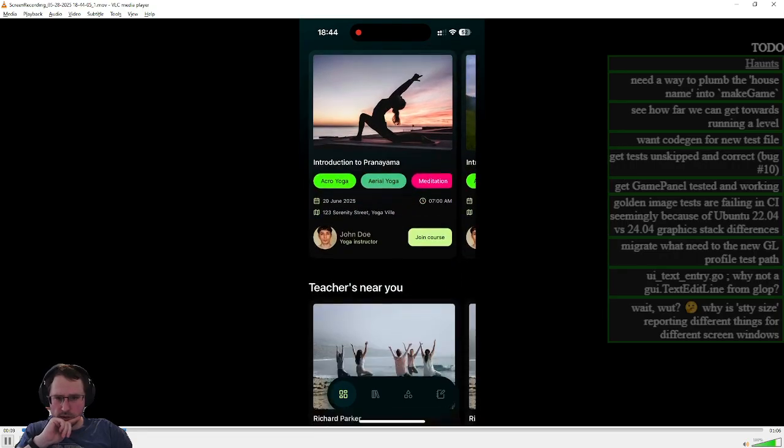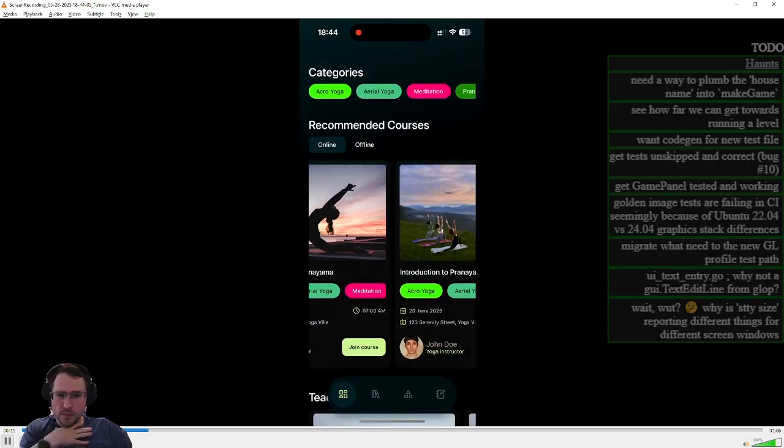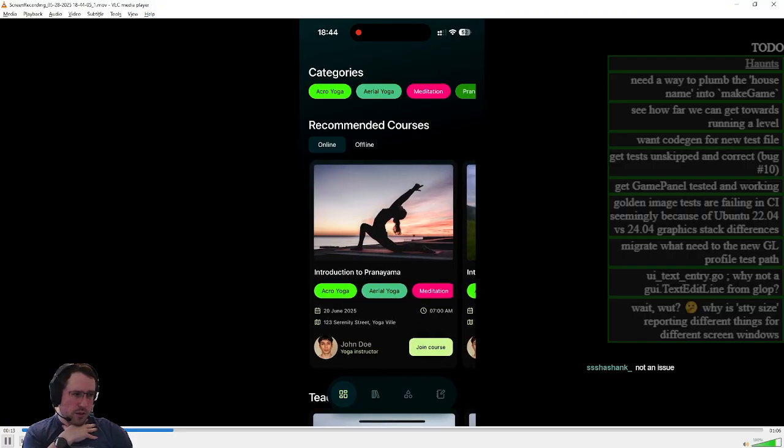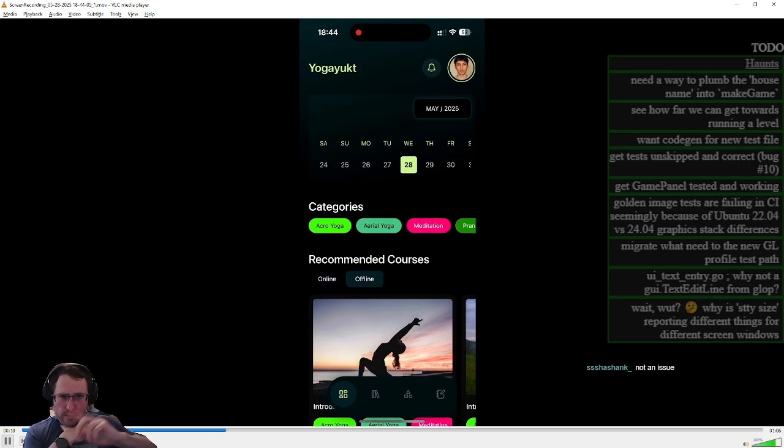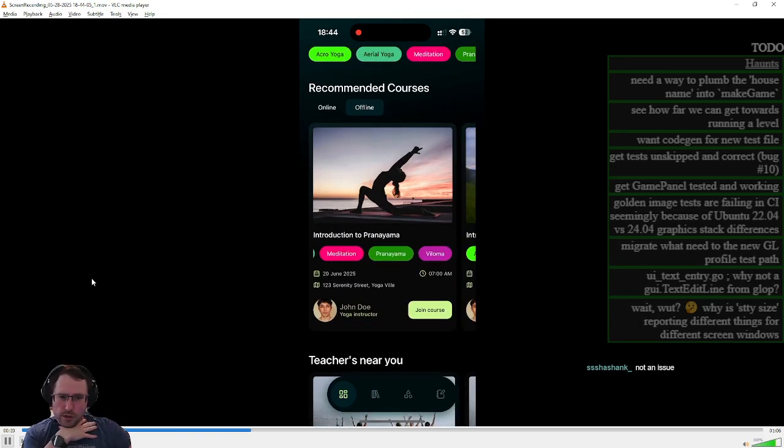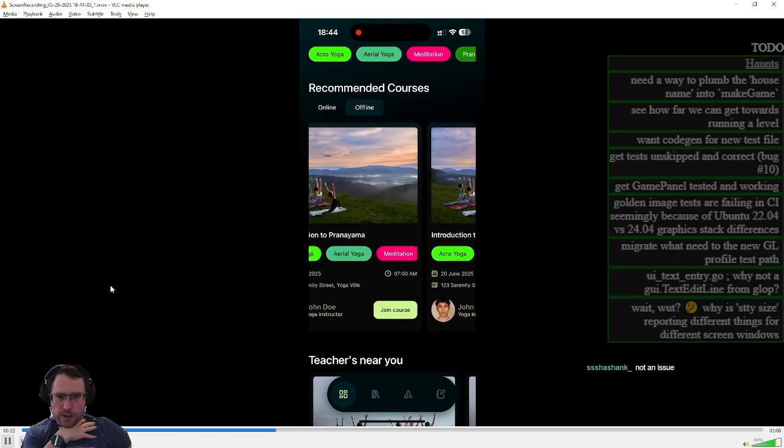Very nice, very nice. Nice smooth scrolling. I don't know if it comes through in the stream. Not an issue? Oh, good, good. I don't know if it comes through in the screen, but it is a very nice smooth scroll experience, which is good for a little screencast demo.